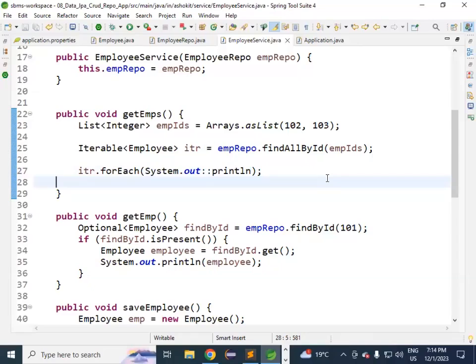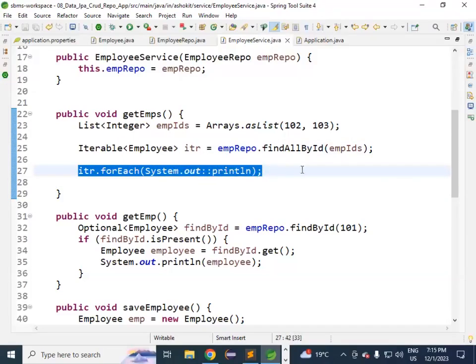Iterable dot for each method I am calling with a method reference. It is a Java 8 feature. You can write a for each loop or a for loop also. I'm going for the for each method with the method reference. Whatever objects are available in the iterable, I want to print each object on the console.